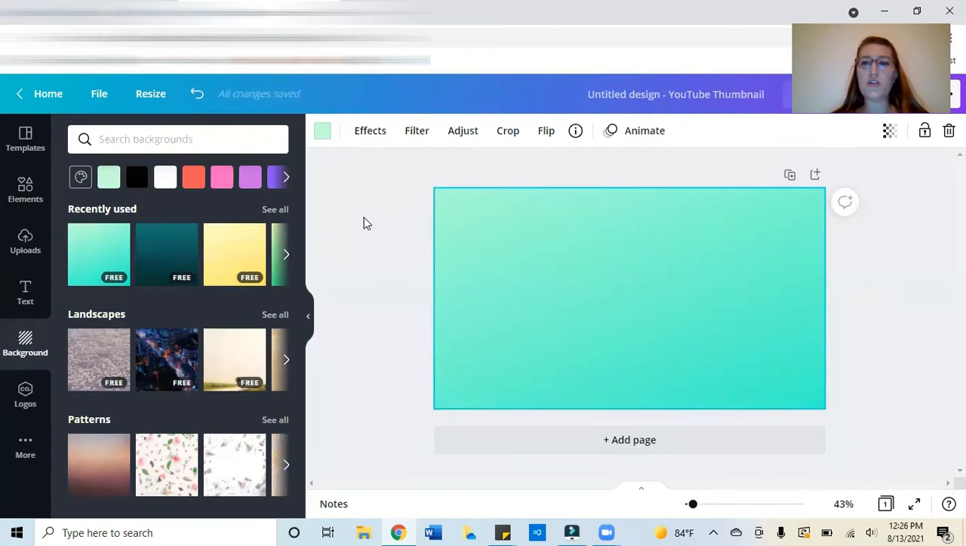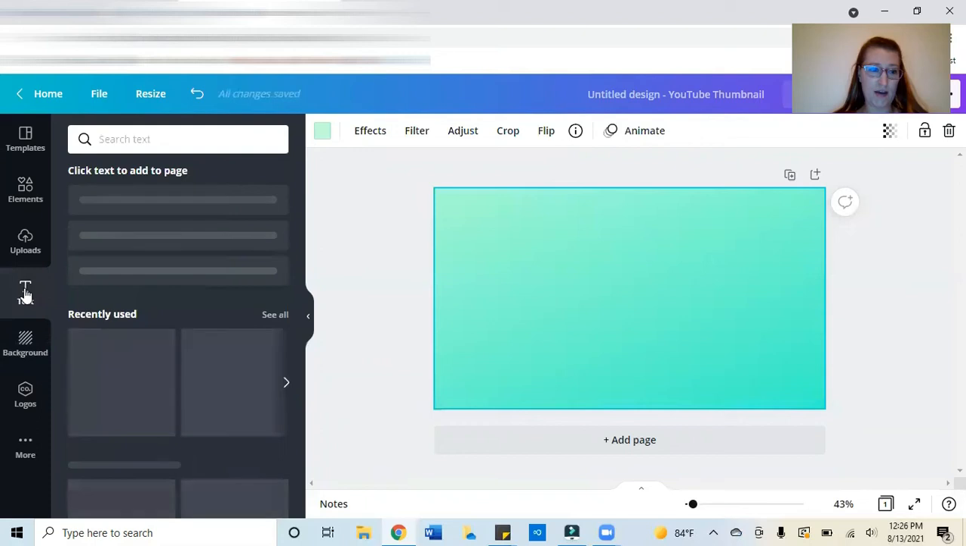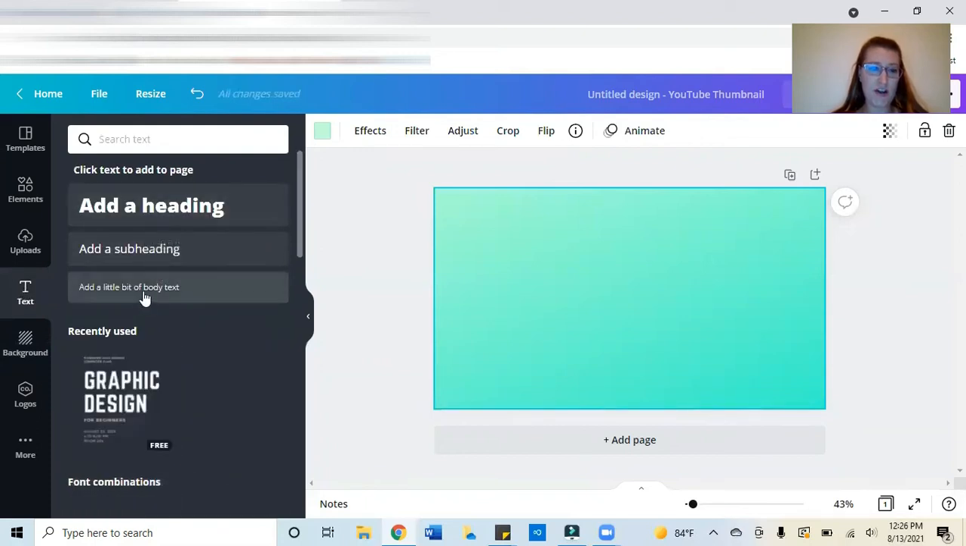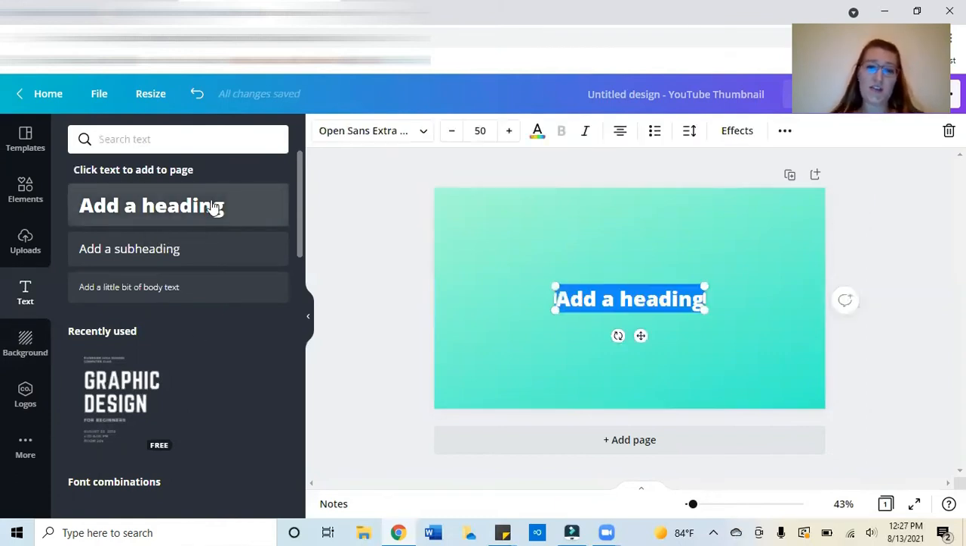Now there's lots of different things you can do to make it interesting. Probably the most important thing is you really want to have obviously the title on there, and you also really want to have a photo of some sort, something that either is of you or relates to the topic of your YouTube video. So I'm going to start here by putting text first, and then you can choose your heading if you want a subheading that's smaller, and then if you have a large body of text that you need to add on there, you can use that smaller text. I like to use the bigger one just because the font is bigger, obviously, and I prefer that over the smaller sizes.